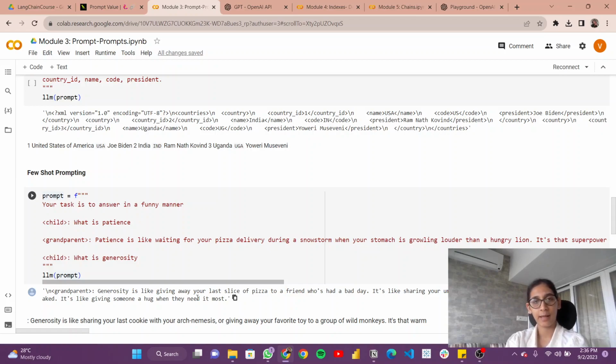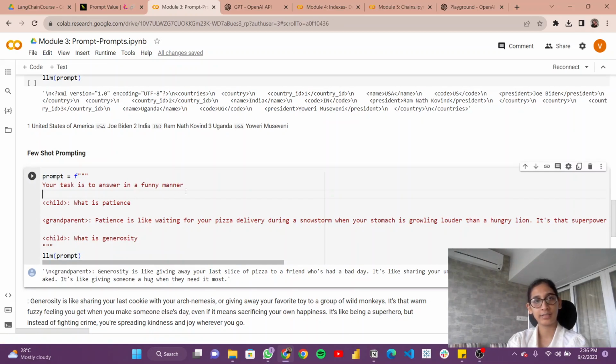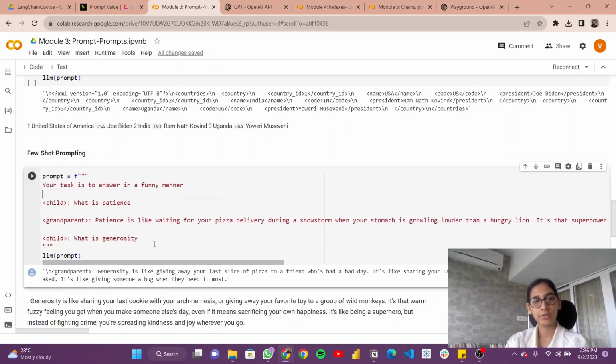So let's look at this example to understand this in detail. We tell the model that you have to answer in a funny manner, and the child is asking what is patience. The grandparent is saying patience is like waiting for your pizza delivery during a snowstorm when your stomach is growling louder than a hungry lion. And there are some other examples also in the sentence. The next question that the child asks is what is generosity? The answer that we get is that generosity is like giving away your last slice of pizza to a friend who has had a bad day.